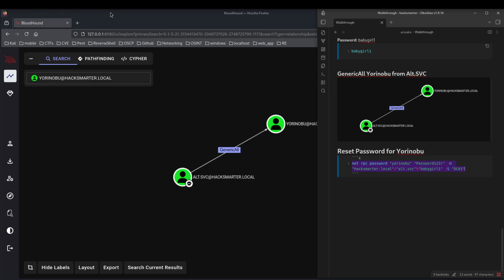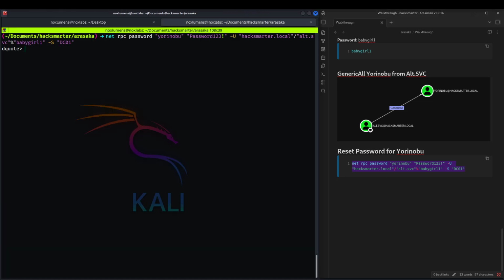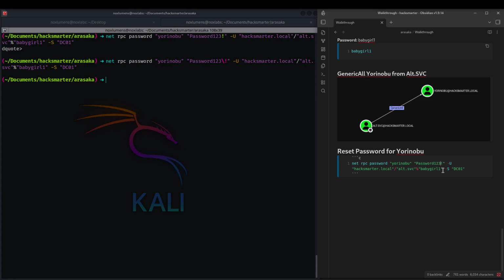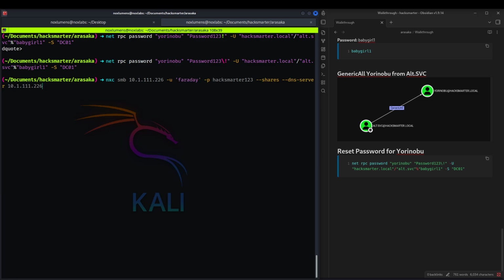So take this, we should be able to run it. And I've got a missing quote somewhere. There it is. The problem is that I actually didn't escape the exclamation point. Awesome. And then let's go ahead and just validate that that's the case.